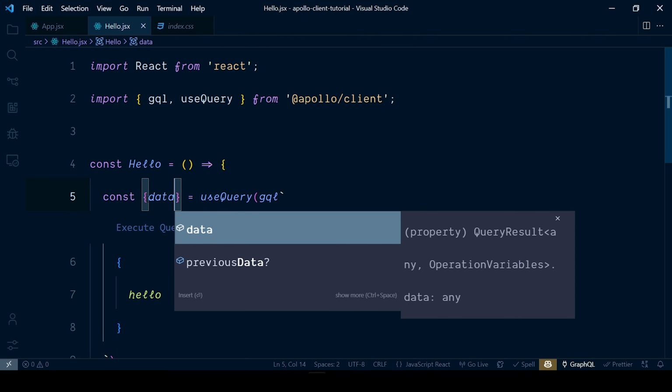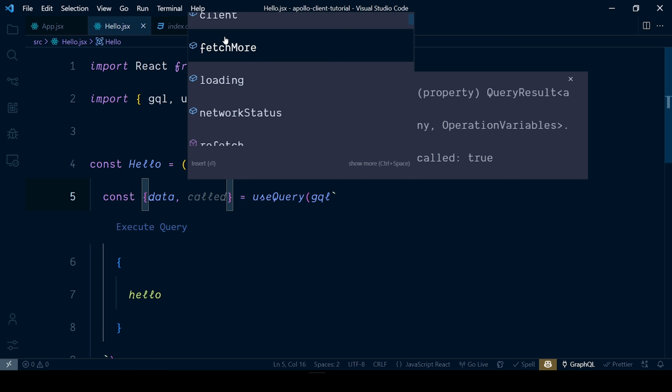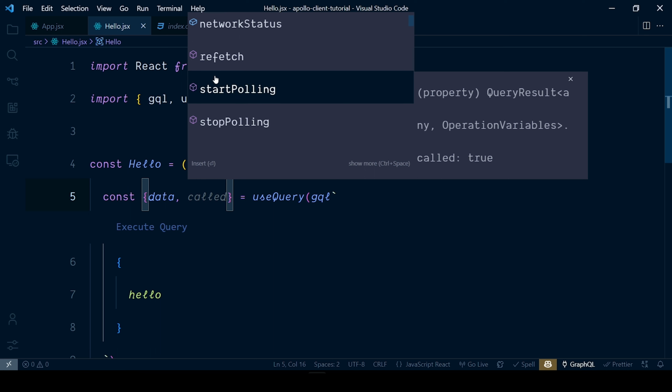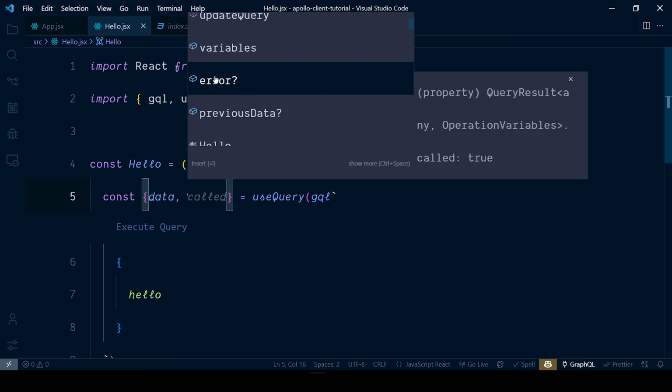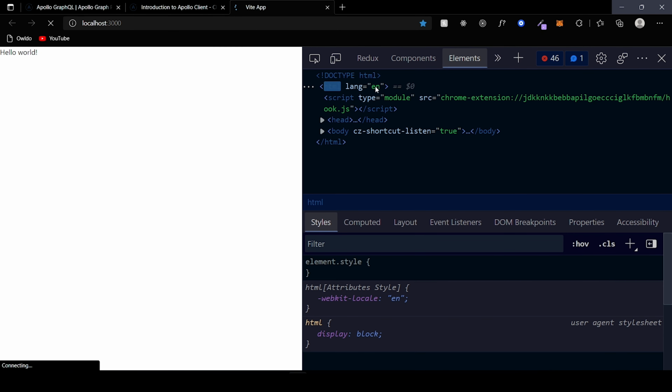The data is coming from here, and there are a lot of other things from here, like called, which says if the request is called, and loading, if the request is loading, and a lot more, but for now that's all we need. So if we return here, you can see we are getting hello world, which is coming from our server.